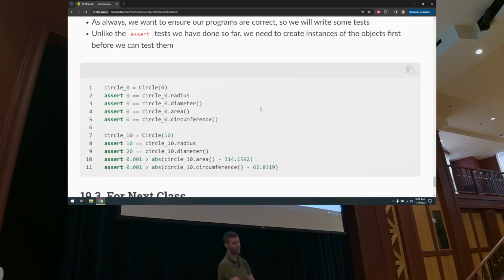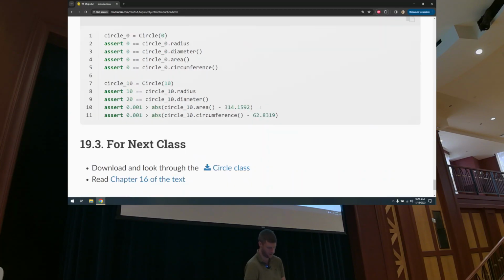We briefly talked at the end of the lecture about how these assert tests are doing the trick, but they're getting harder to work with because there are so many of them. There's some setup required. I needed to make instances of circles, which is becoming a little unwieldy. There's nothing wrong with them. They're doing the trick, but they're a little harder to manage.